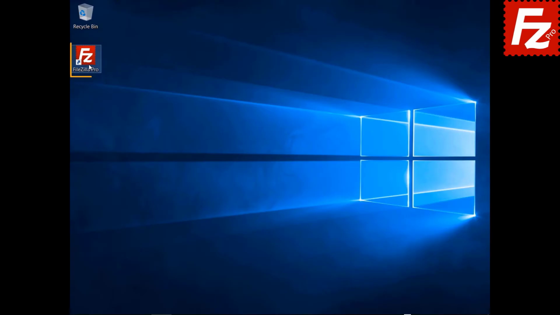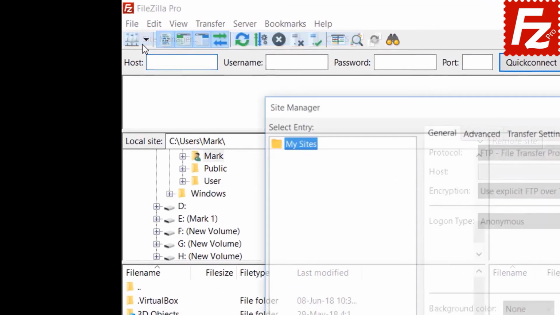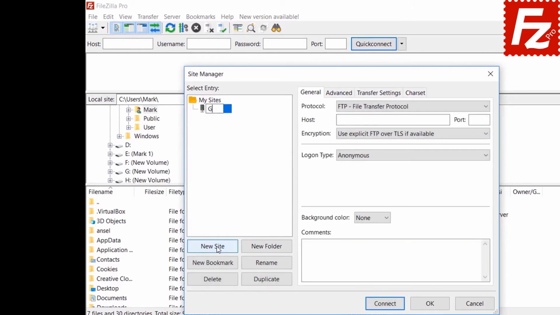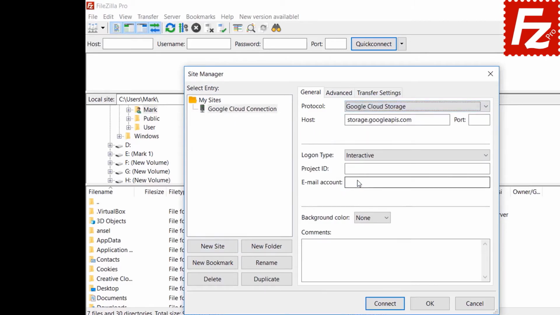Now we can continue. First of all, you need to create a site entry for your Google Cloud connection. Click New in the Site Manager dialog box to create a new connection. Select Google Cloud Storage as the protocol. Automatically, FileZilla Pro fills the hostname. Enter your project ID and your account email address in the text boxes.